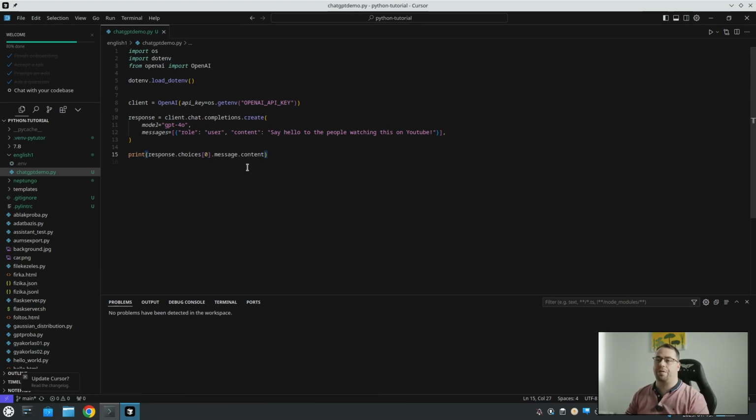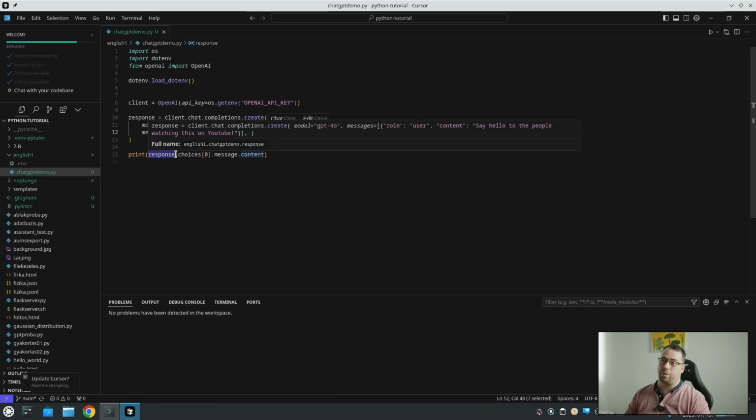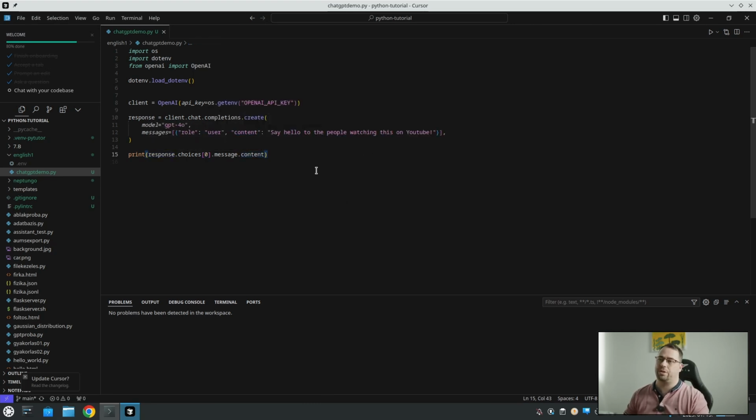And each of them contains a message, and the message is always this structure, okay? This is kind of the OpenAI standard message structure. You have a role and you have a content. Now, very obviously, in this response, the only role you're going to have is the assistant role. That means ChatGPT itself, and the content is the text.